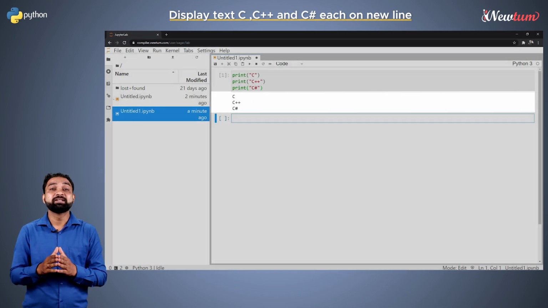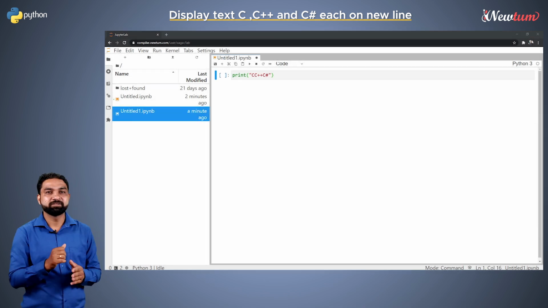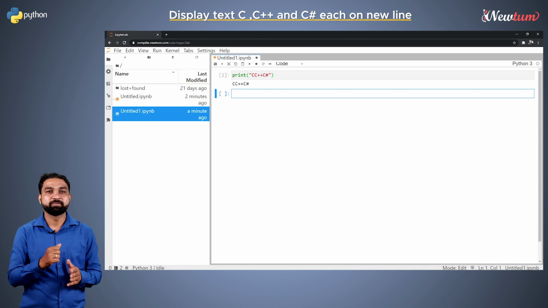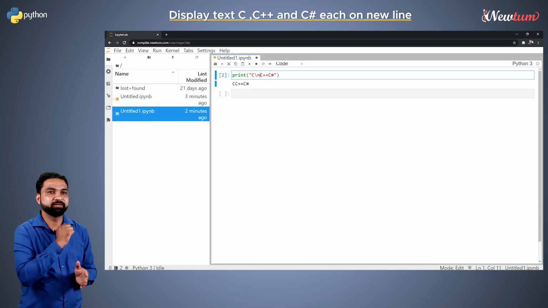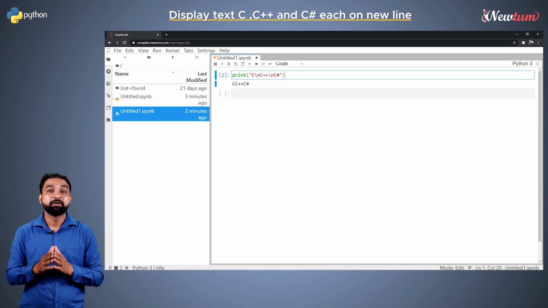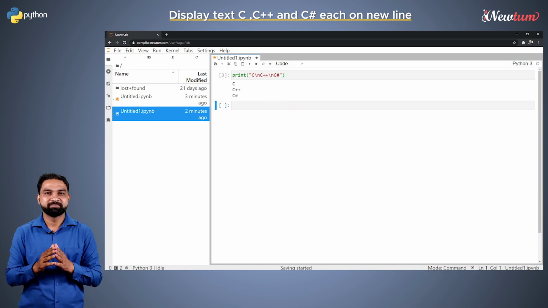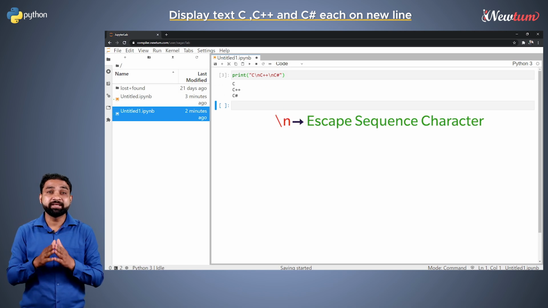If we write this in a single print like this, we will get this output. Here, we can add \n after every word like this. Let's run the program by using this run button. That's the correct output. Here, \n is the escape sequence character which gives a new line.